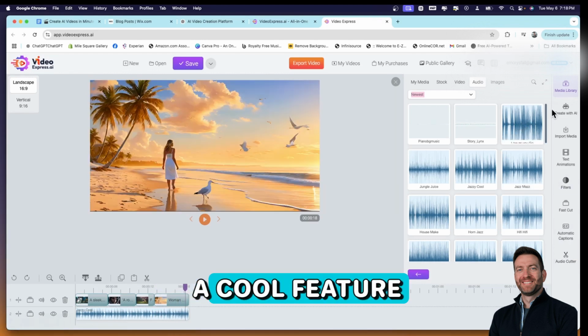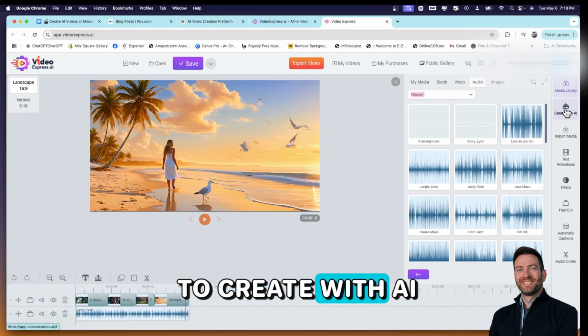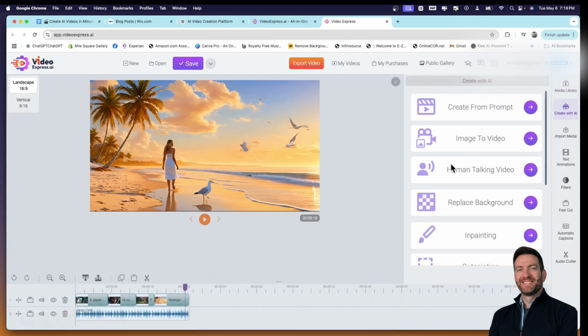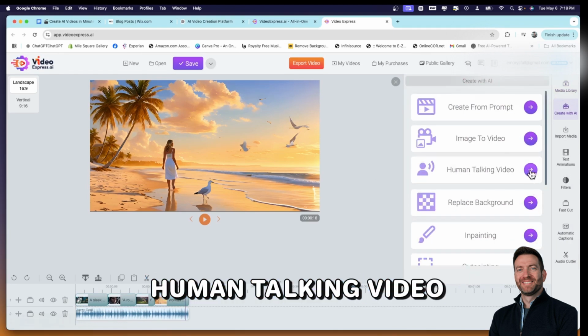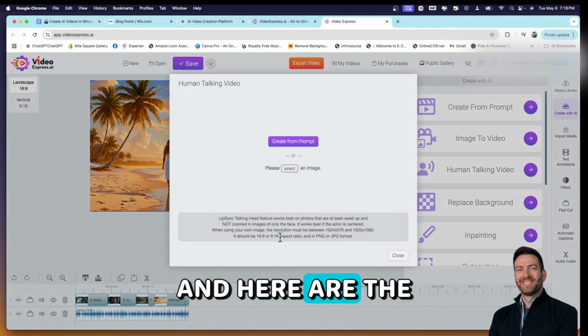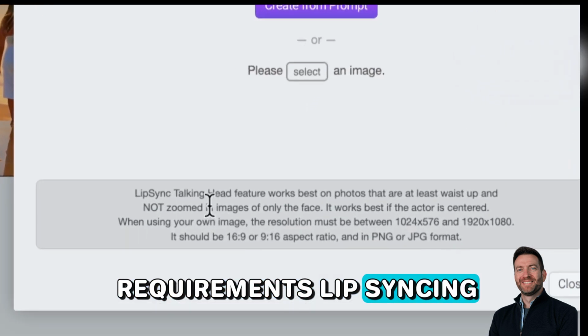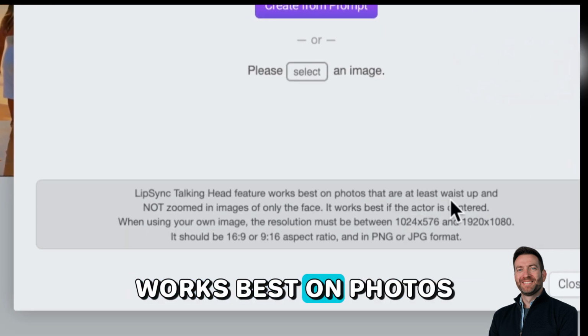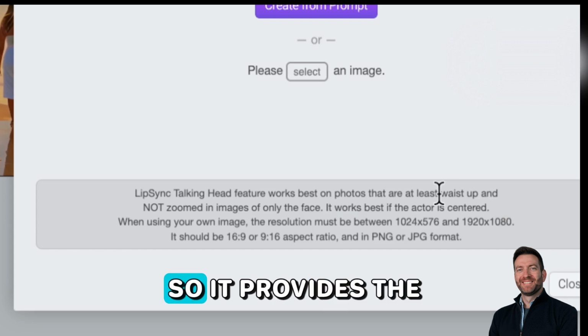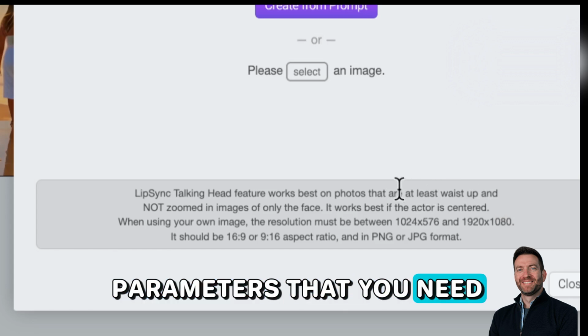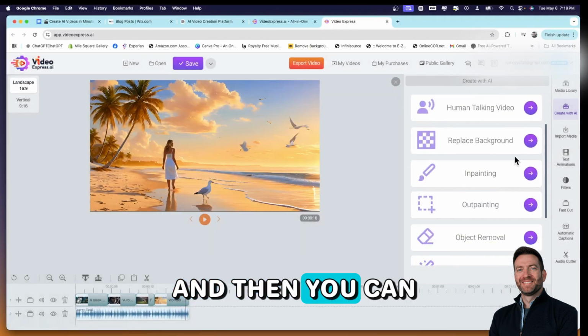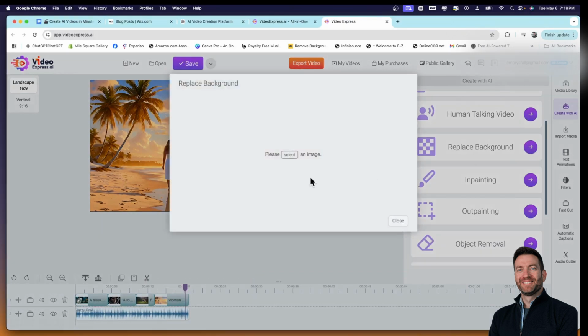This is kind of a cool feature. We're going to go back to create with AI. And then you have human talking video. And here are the requirements. Lip syncing. The talking head feature works best on photos that are at least waist up. So it provides the parameters that you need to use. And then you can replace backgrounds.